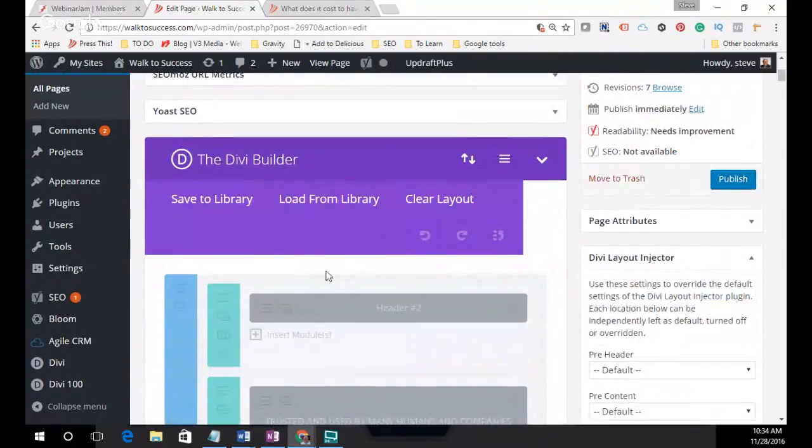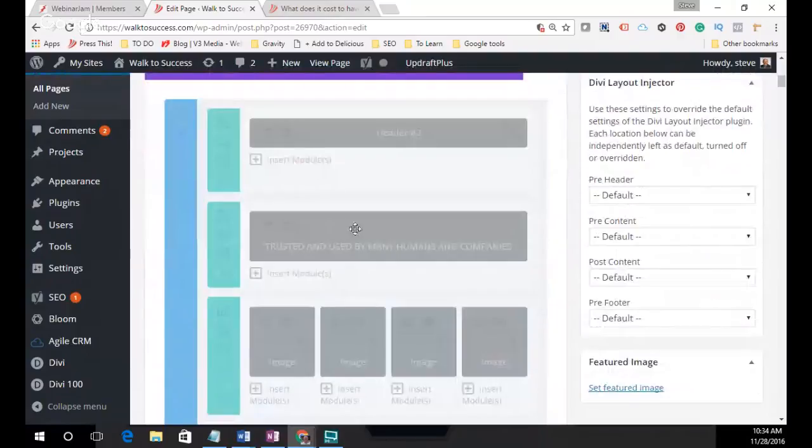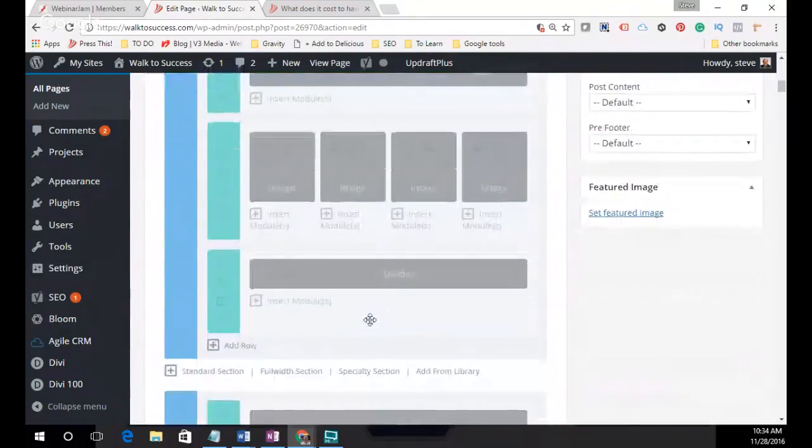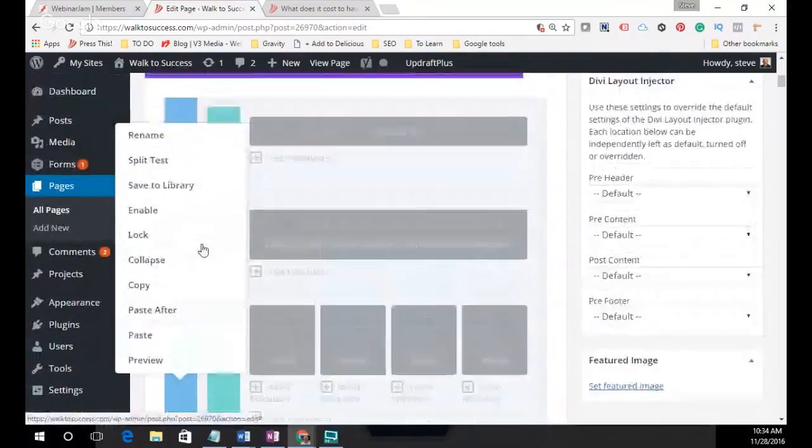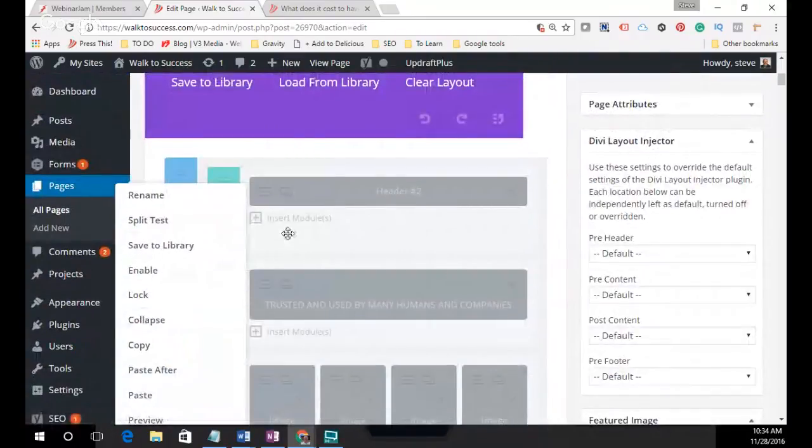So as I scroll down here, you can see this piece is grayed out. So there's a header. Here's the section. Here's the rows. There's a header. There's a trusted by many. And this is grayed out. So if I click on this, you can see that I right-clicked on it. I can rename this whole section. I can run a split test. I can save it to the library. And here is enable. So this whole section has been disabled.